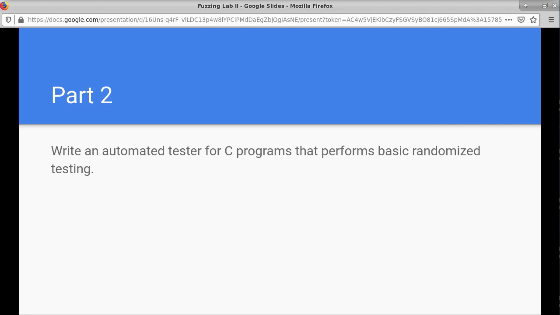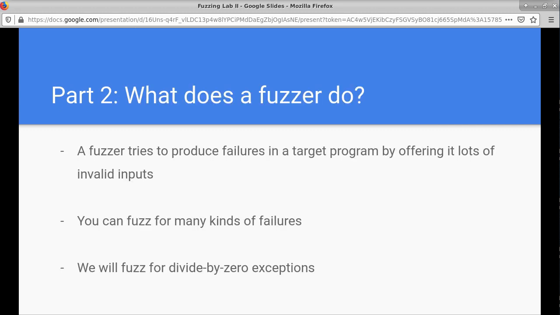Let's talk about part 2. We are going to write an automated tester for C programs that performs basic randomized testing. So we are writing a fuzzer. Let's talk about what a fuzzer does. A fuzzer tries to produce failures in a target program by offering it lots of invalid inputs. Now, you can fuzz for many kinds of failures. In this lab, we are specifically fuzzing for divide by 0 exceptions.